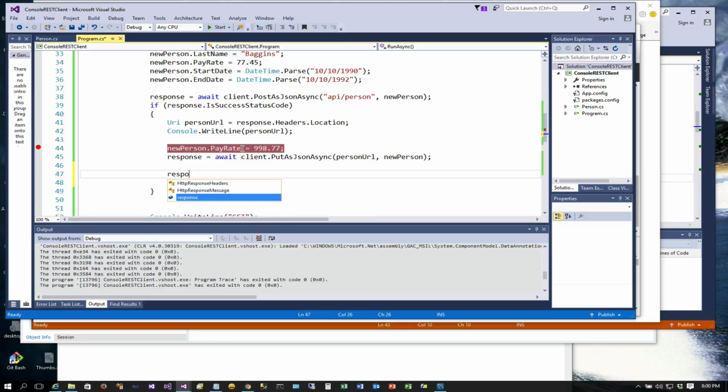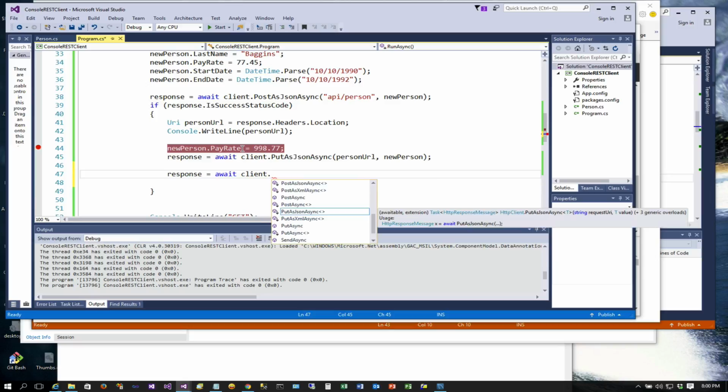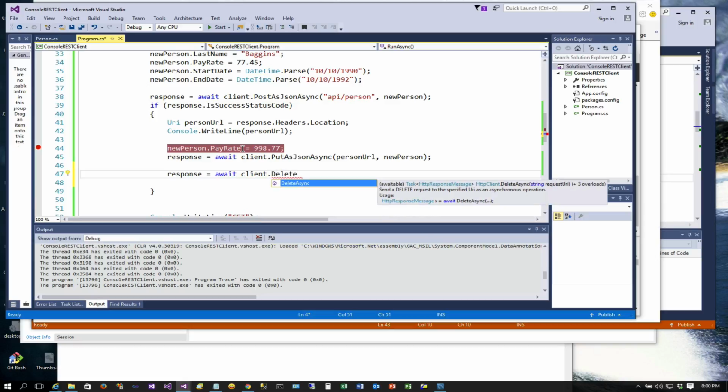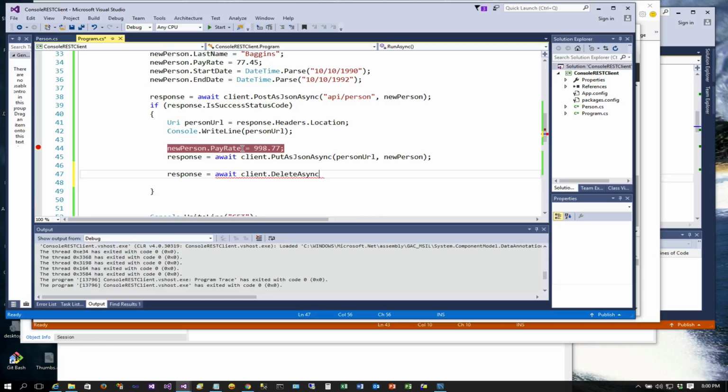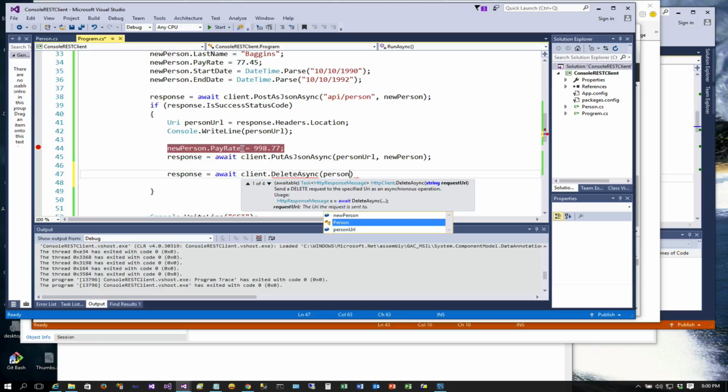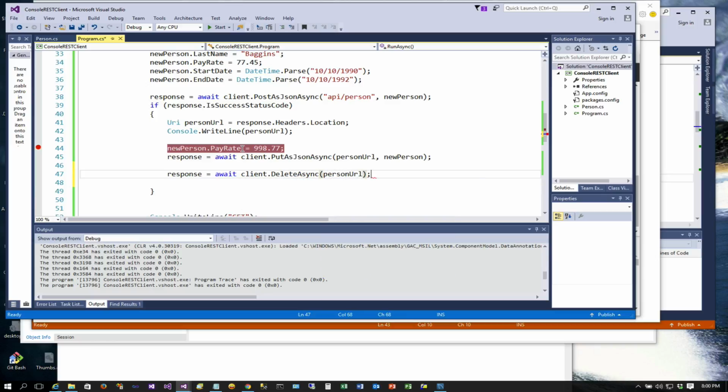So delete is actually pretty easy. It's just await, and we do client dot delete async, and we give it the URL that we want to delete. So this is going to add a 4th one. It'll modify its pay to $998.77, and then it will immediately delete it. I'm going to stop it on the delete so we can see it, and then we'll see what happens.